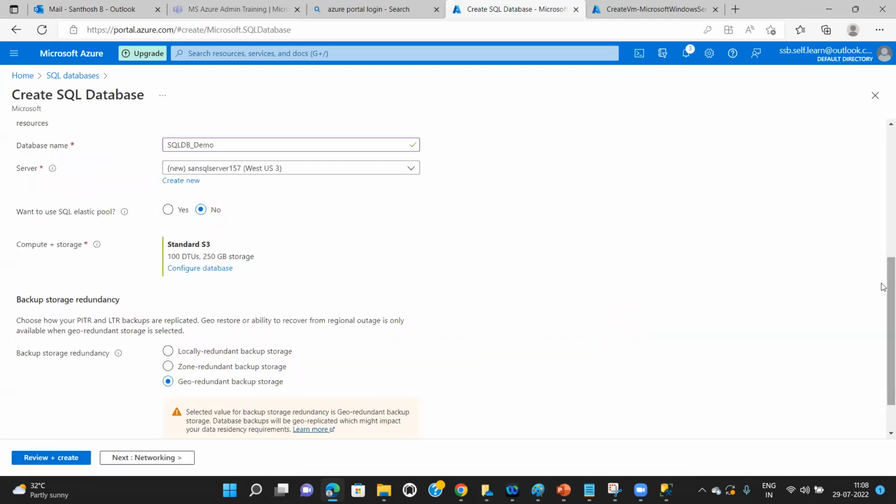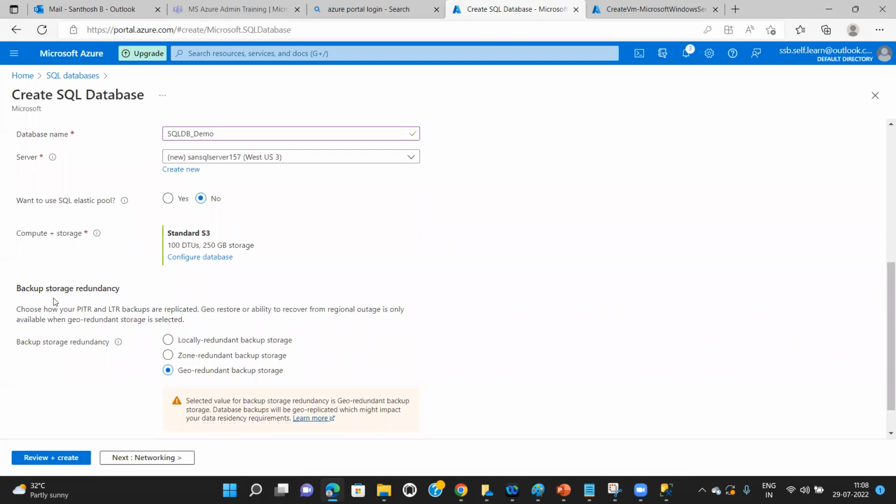There is this backup storage. This backup storage is used to back up your database. There are two backups called point-in-time retention backup and long-term retention backup.